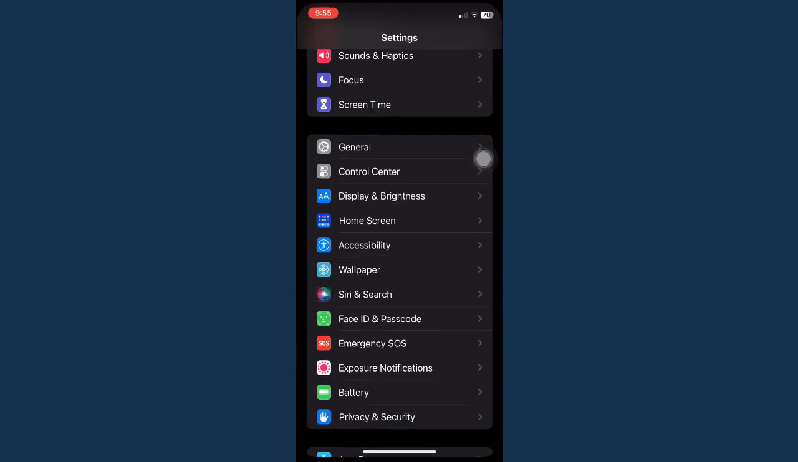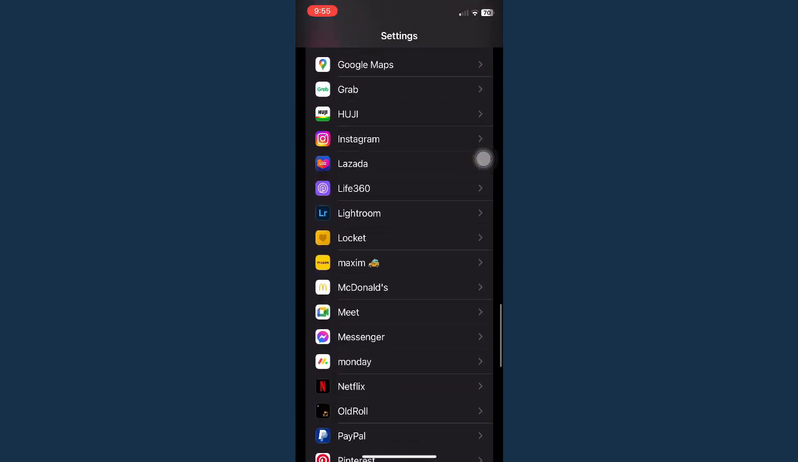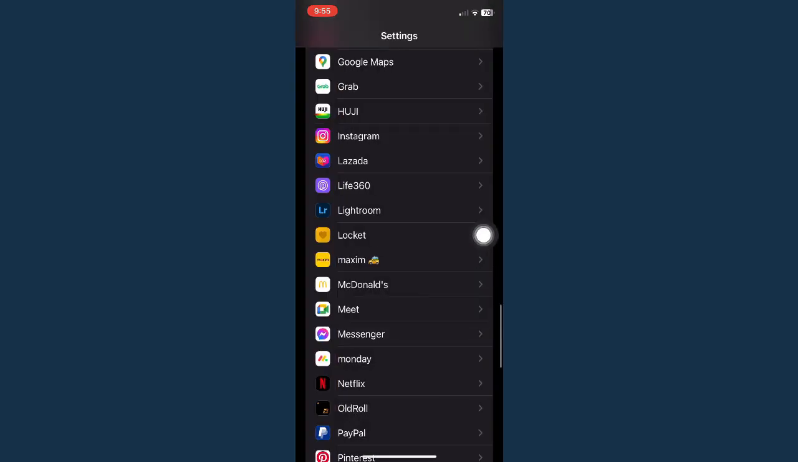So the first step is by opening your settings, and then you should go down to the bottom of the screen and look for Messenger. And then right here, you should make sure to turn on both your camera and then your microphone. You may also turn it off and on once again just to refresh. Turn off the microphone as well and turn it on. And then you should try the video call once again.